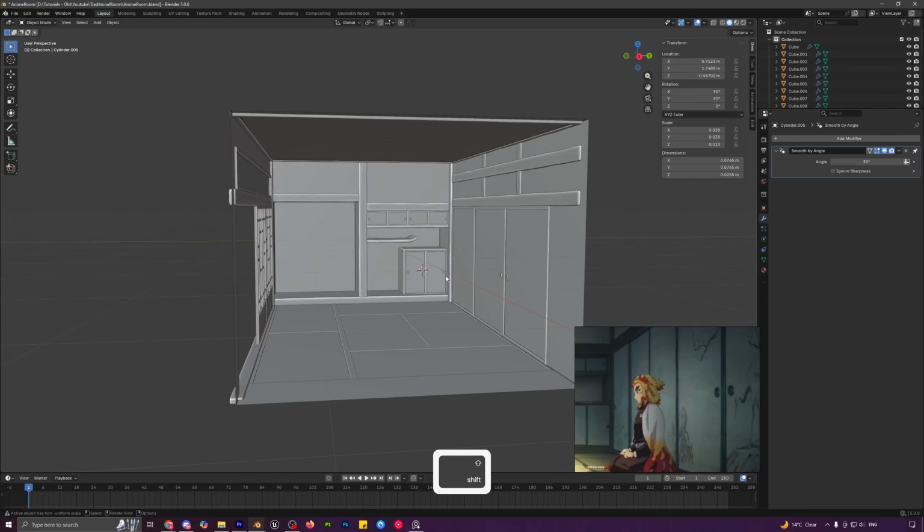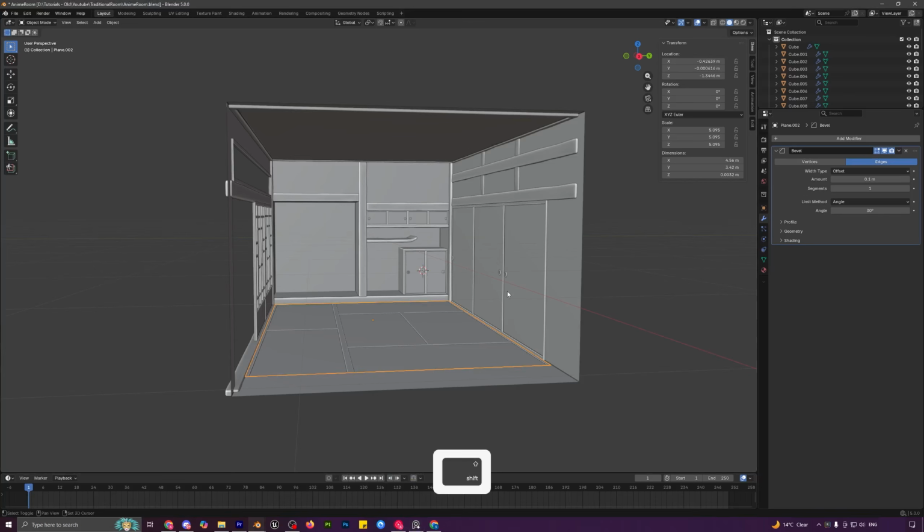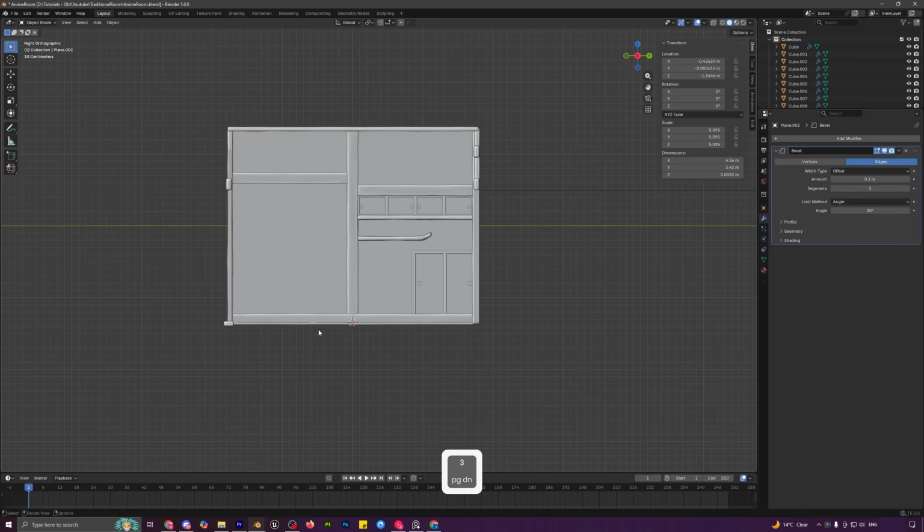All right, so let's continue. First, let's quickly set up our camera. I will also minimize this reference image now. Select your floor, press Shift plus S, cursor to selected. Let's press 3 so that you can view it like this so that the camera is lined up perfectly.